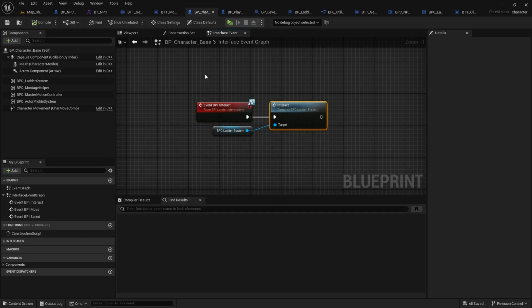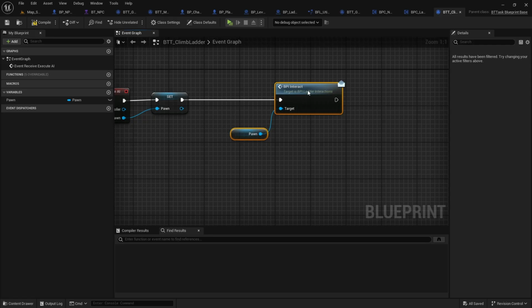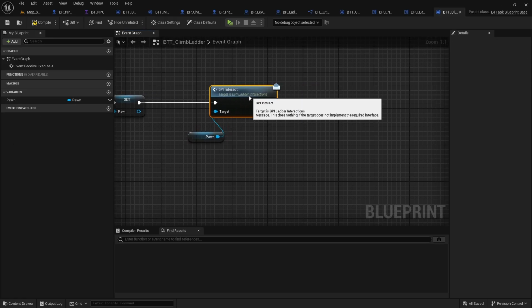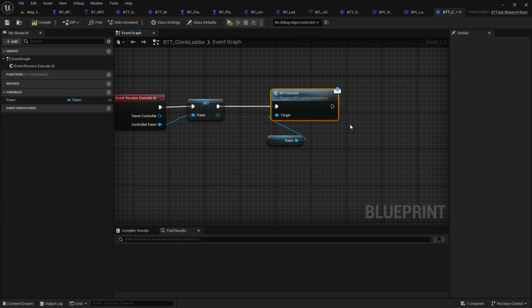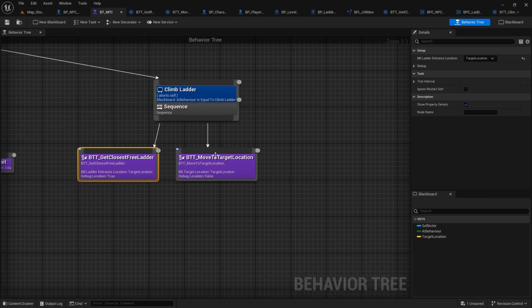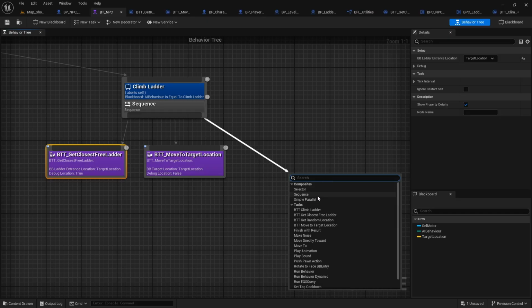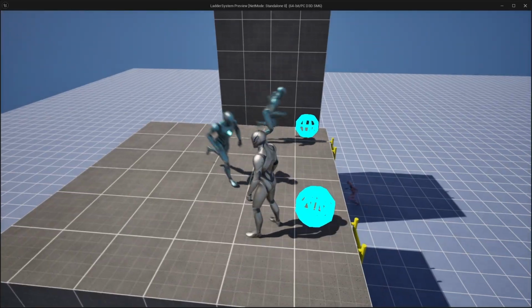Okay, so that's the benefit of having these sort of interfaces, so that you can easily call those functionalities at the appropriate places. Right, so once interacted, we have to start climb up or down, but yeah, let's just first test this thing. So I'm gonna add the climb ladder after here, and let's try to play and see.